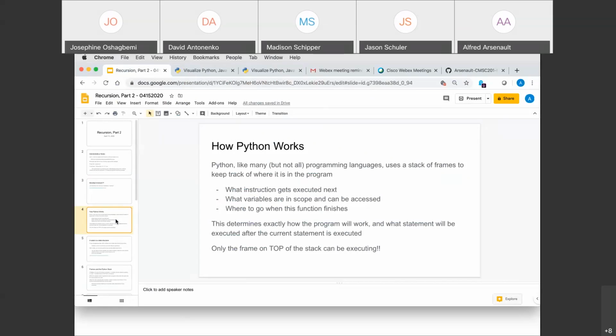This stack and the frames on the stack keep track of what instruction is being executed now, what instruction gets executed next. It's where the symbol table I talked about a couple of times in this class is. It tells you what variables are in scope, what can be used now, and what can be accessed, and where they are in memory. And it also tells you, if we're in a function, where do we go when this function finishes? So that's how Python keeps control. The way Python keeps control of where it is and what's going on is by having a stack, and on this stack are a set of frames.